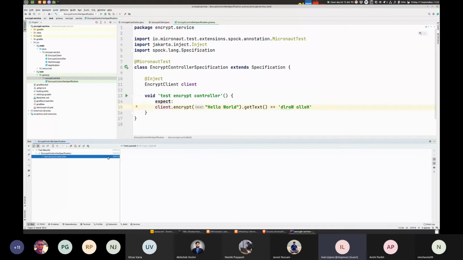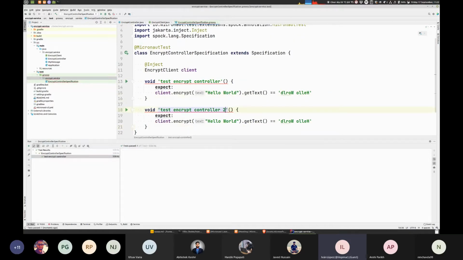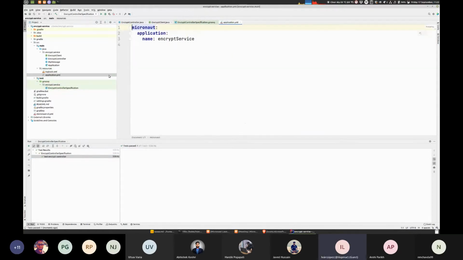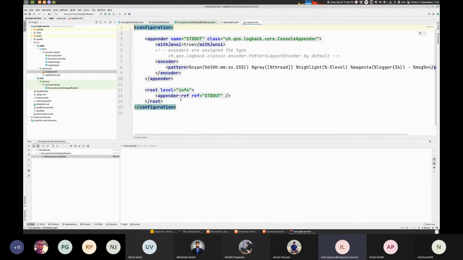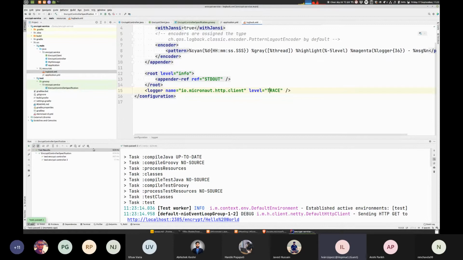And in these 500 milliseconds, what we did was start an embedded Micronaut server, an embedded application, and send a real HTTP connection with our client that we injected to the server and do the marshalling and unmarshalling. But as you probably don't believe me, and probably shouldn't, what I'm going to do up here is set this. I duplicated the test, and I'm setting here the HTTP client log level to trace, so we can see all the traffic there, and you will see what's going on under the hood.